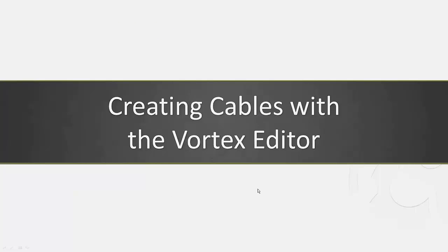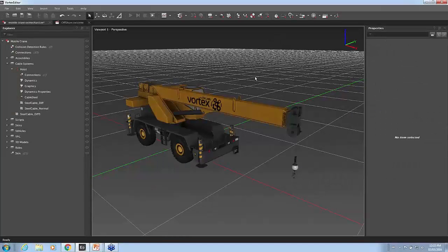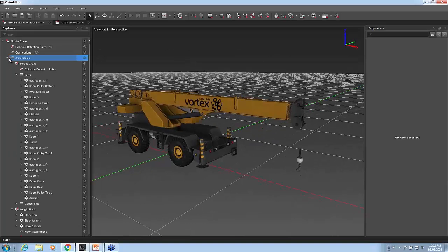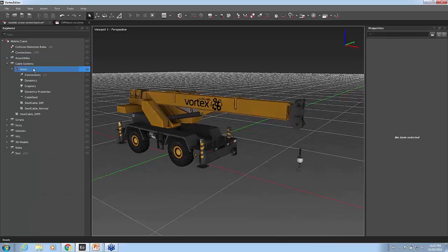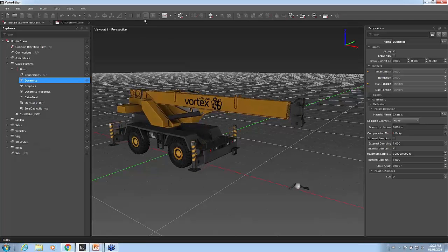Let's take a look at how to create a cable within the Vortex editor. I'll be using the mobile crane that's found in the Vortex samples, as it's a good example of a simple mechanism that uses cable. The mechanism is already set with all the parts created, and I've already inserted a cable system through the cable tool up here. It's a generic cable. Catenary and pipeline, we'll look at them shortly. Now, if I go into the dynamic property, currently there's no point definition, so there's no cable defined. If we start the simulation, the hook will just fall on the ground.